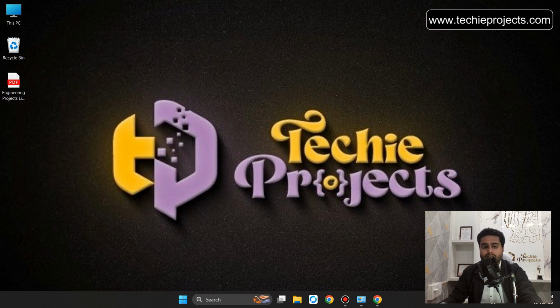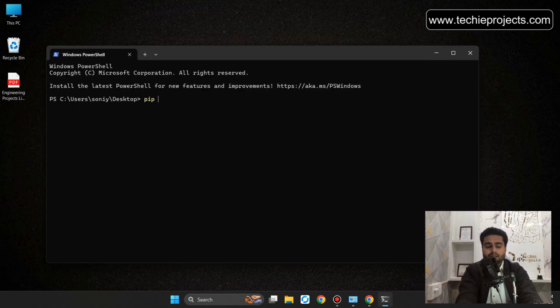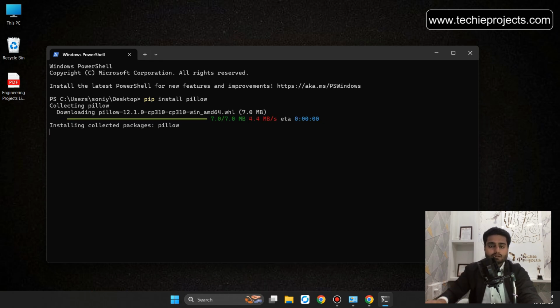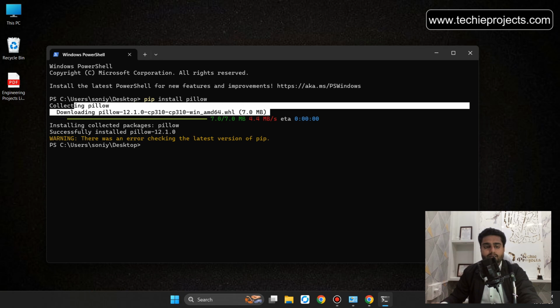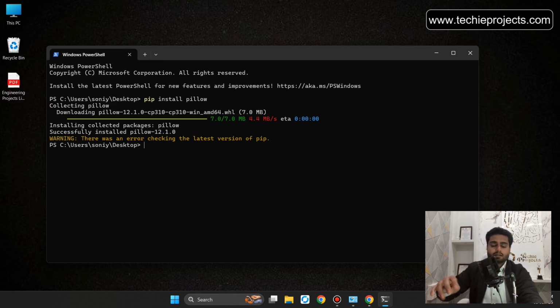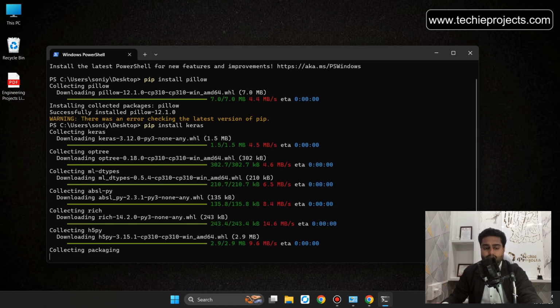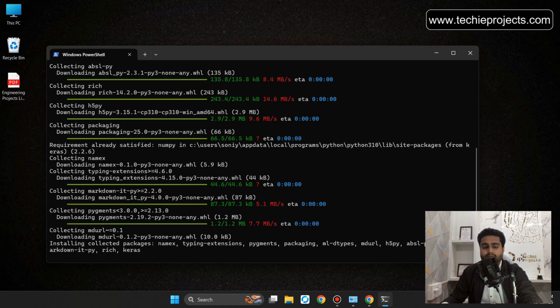If you want to install any library, just click anywhere, then click on open in terminal and write pip install. Okay, so it will install that particular library. It is around 7.0 MB. Now it's downloaded. If you want to download any other library, just write pip install keras, then hit enter. So it is downloading the keras library. Like that, you can install any library.